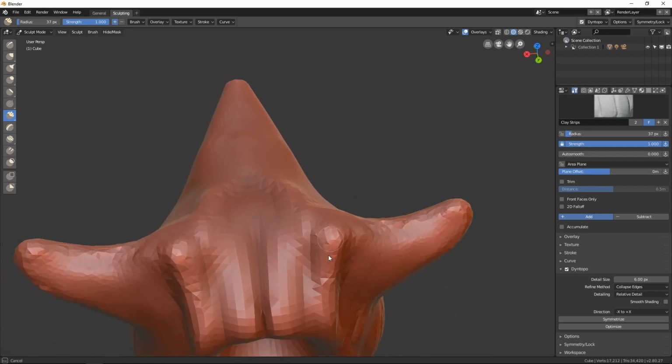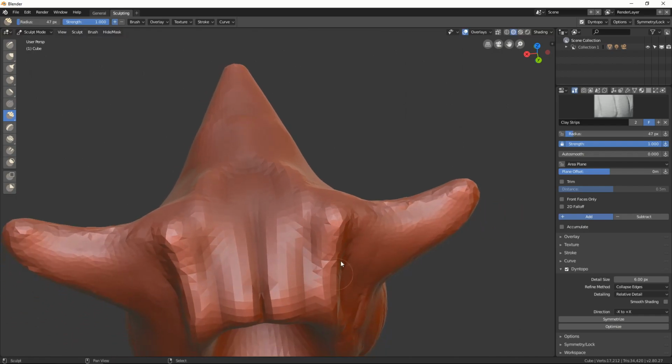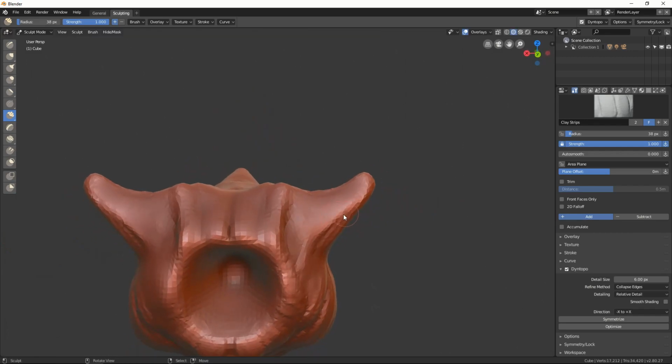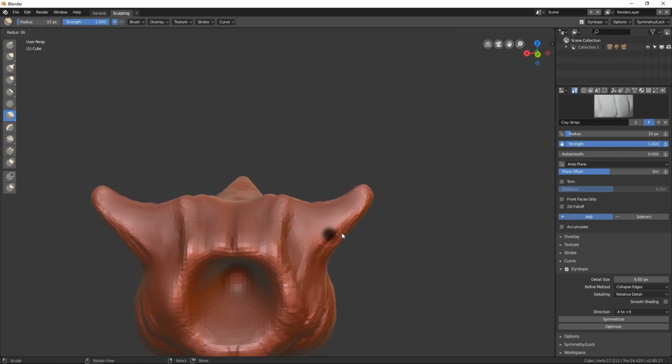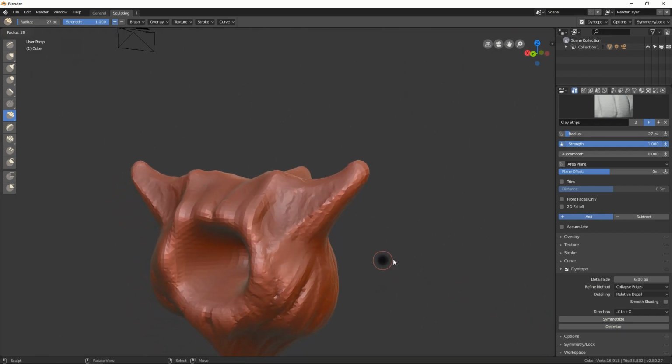Now one thing to notice is that the dynamic topology is not very precise and stable. Sometimes it produces weird artifacts and floating vertices. So in that case, you have to click optimize down here to get rid of the mistake areas.